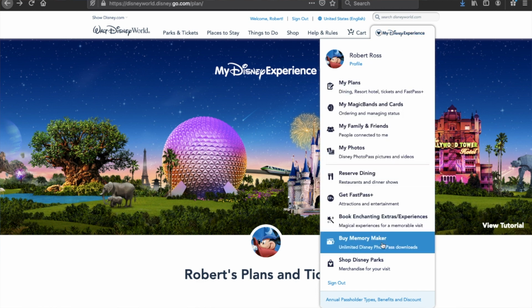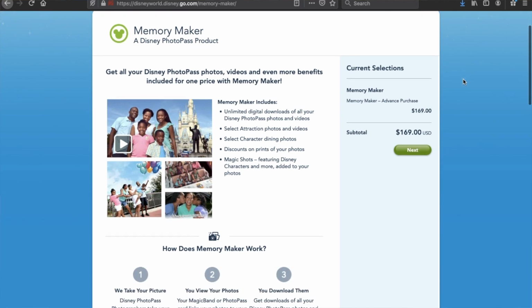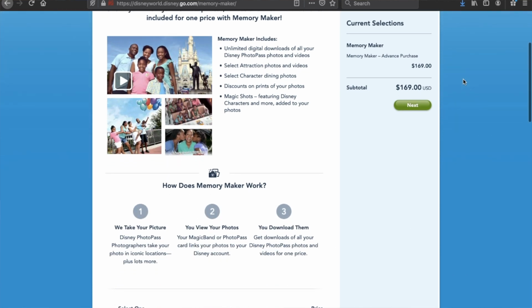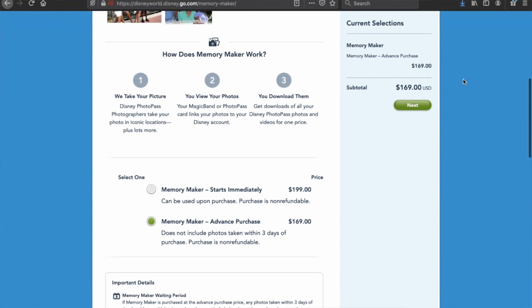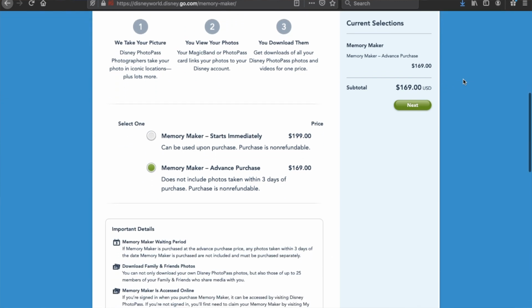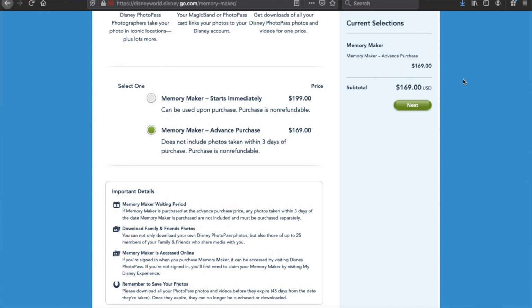So Memory Maker is the photo package that Disney uses. They use Photopass photographers, and Memory Maker is the system that includes all photos taken for your entire vacation, whether this is ride photos or photos before any kind of dining reservations and photos just in the park, in front of the castle. And to note, it is $169 if you get it in advance and $199 if you buy it within 3 days of the beginning of your vacation.